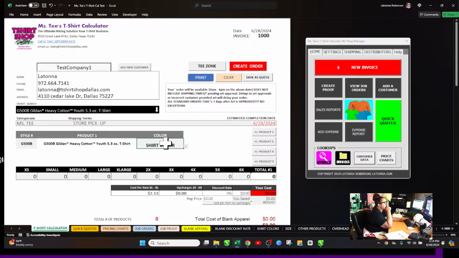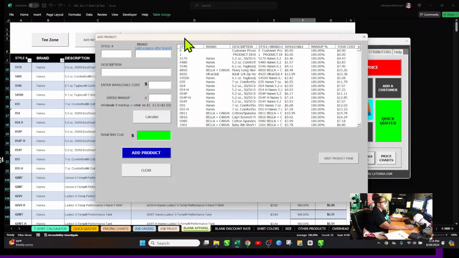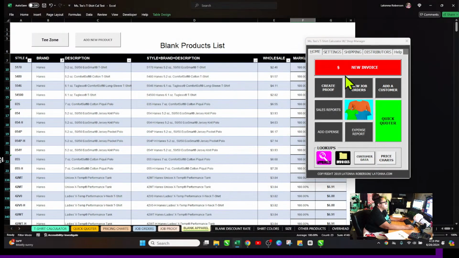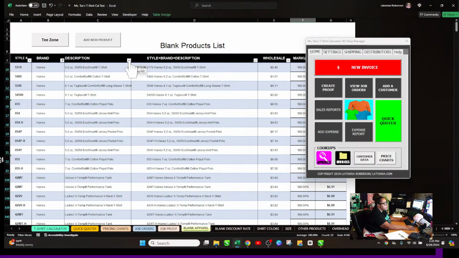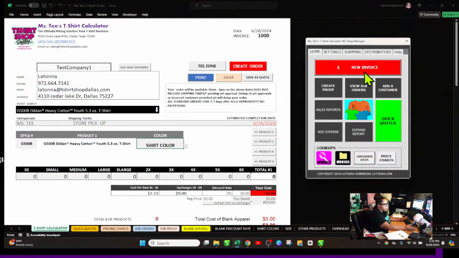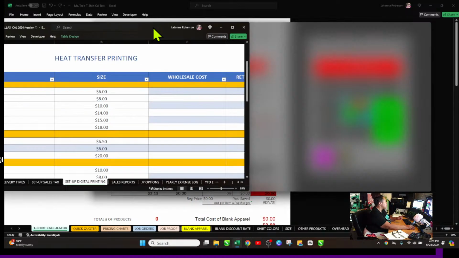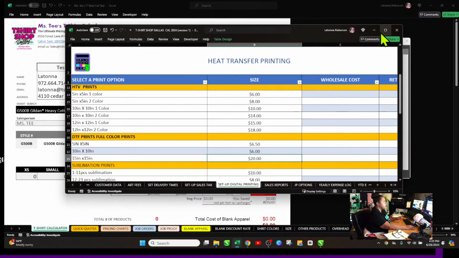A better idea is to just go over here and go into the products and visit our product page. Actually, that's not the better idea. The better idea is to go here and get to the blank apparel, and then just to search over in here by brand, by description, and find what it is that you need. That's the better solution.